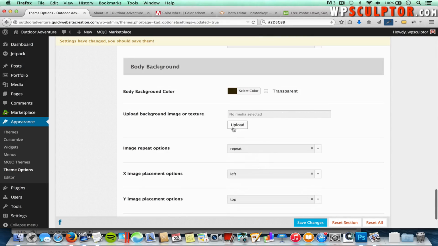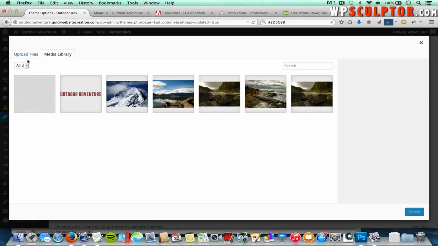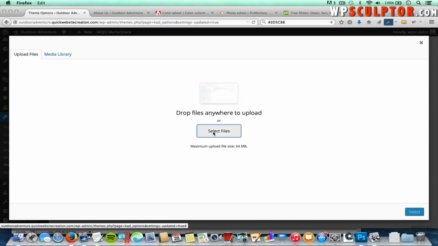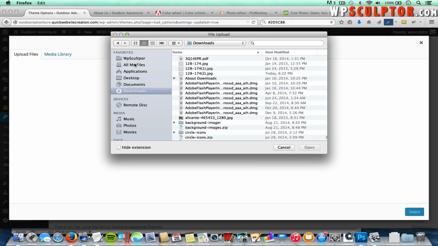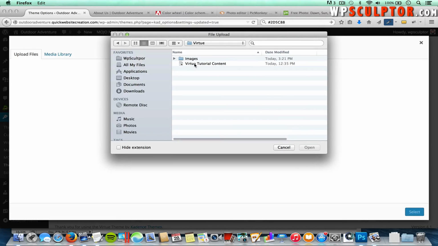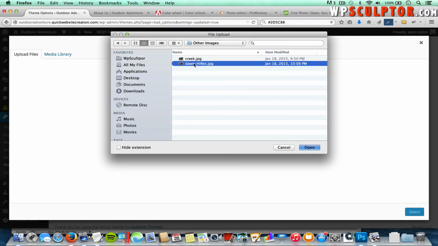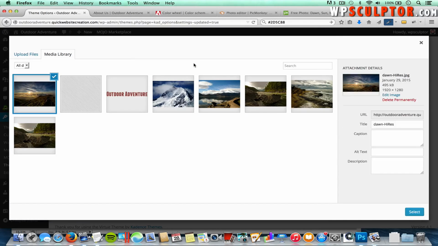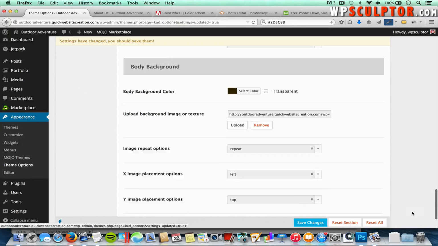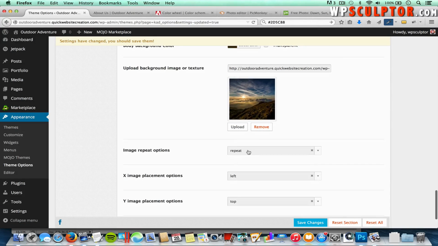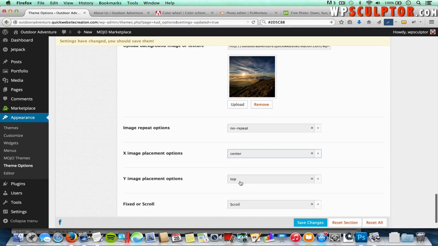Click on Remove, and then we're going to click on Upload, and click on Upload Files, and then click on Select Files, and you're going to find the background image that you downloaded. Open that up, and once it's uploaded, click on Select, and then we're going to change Repeat to No Repeat. This is not a repeatable background, so we're going to select no repeat. And for the image placement options, I'm going to select center this time, since we're using one photograph. And for the Y image placement, I'm going to leave that to the top.